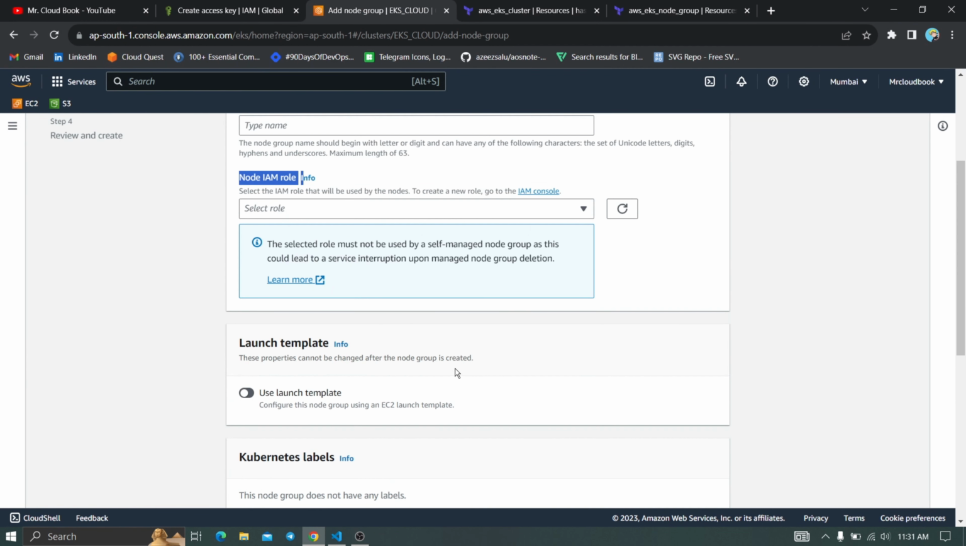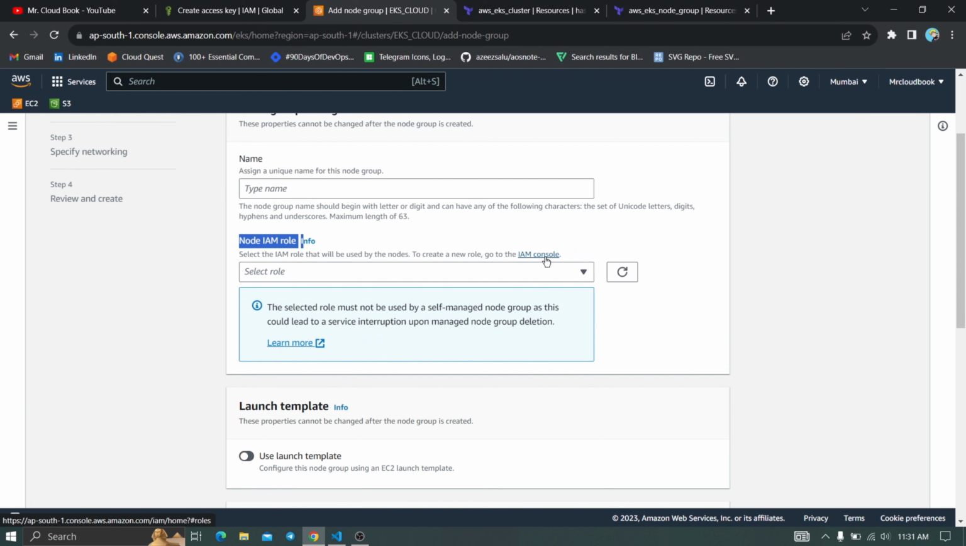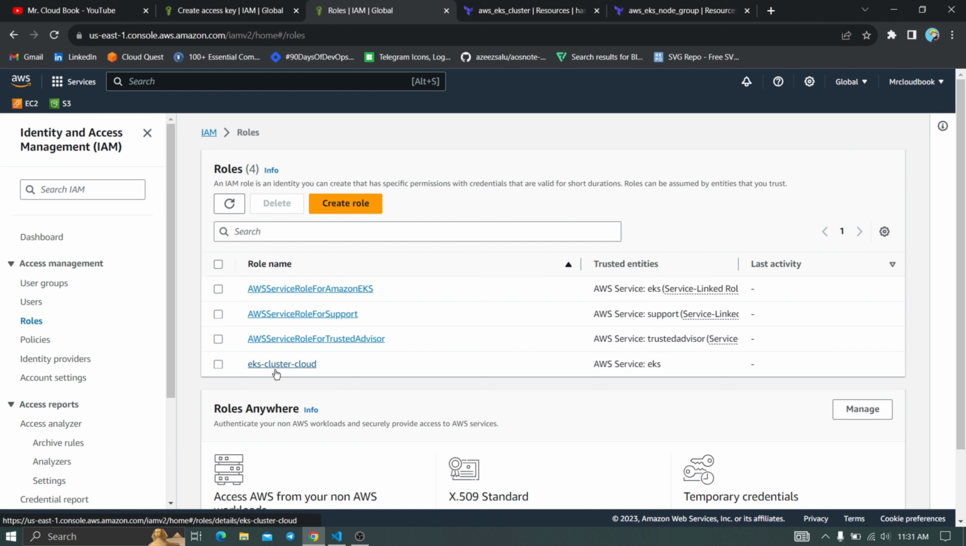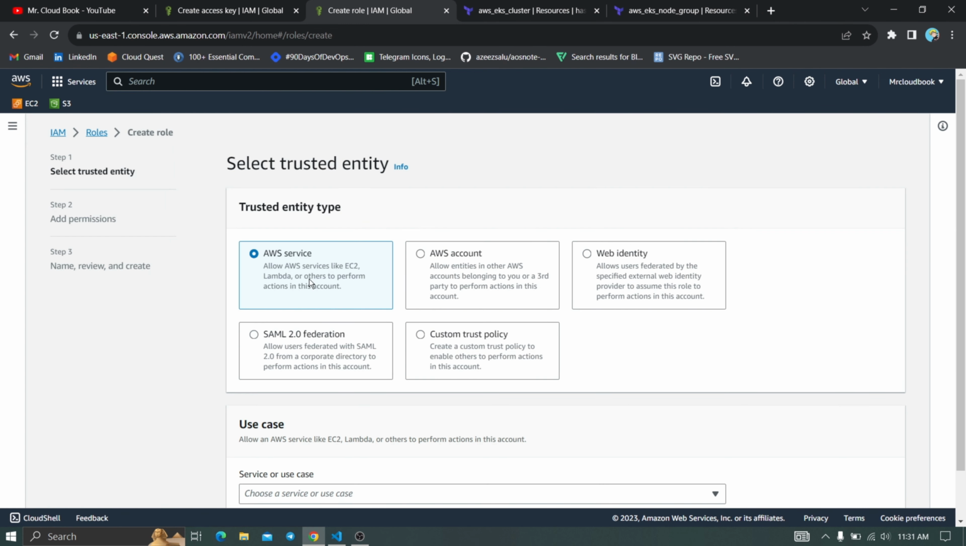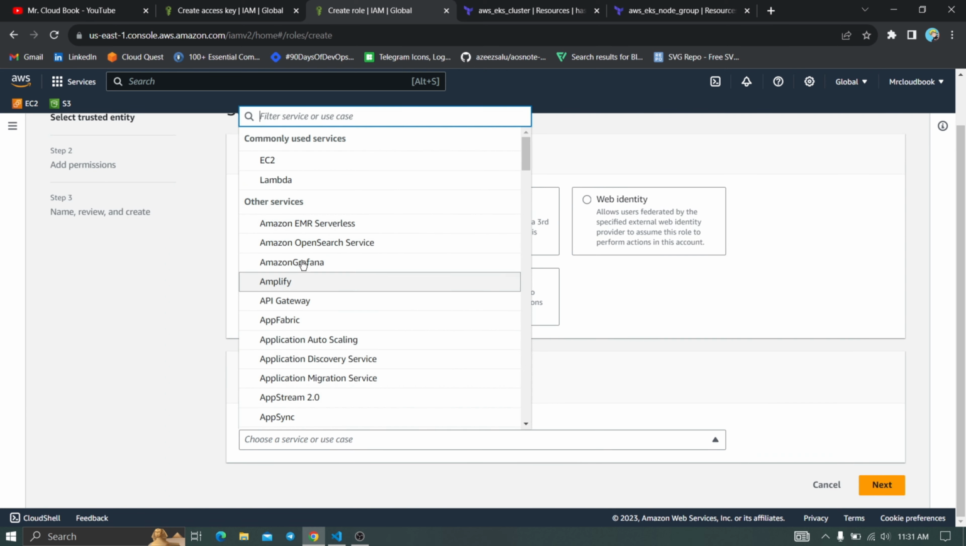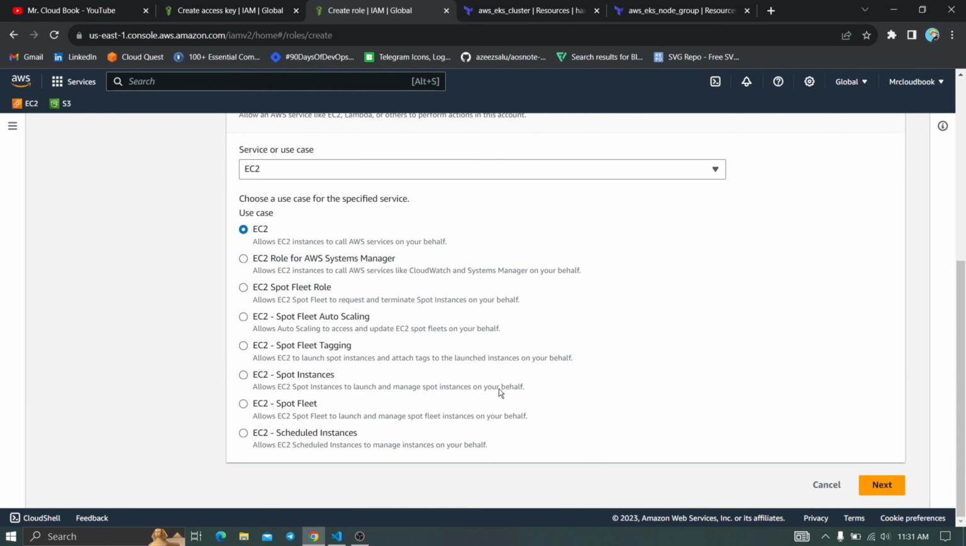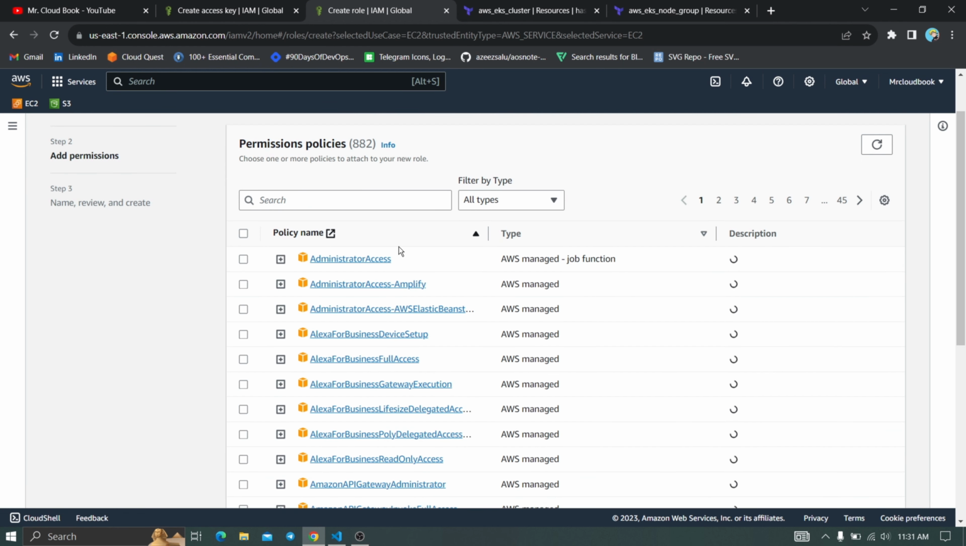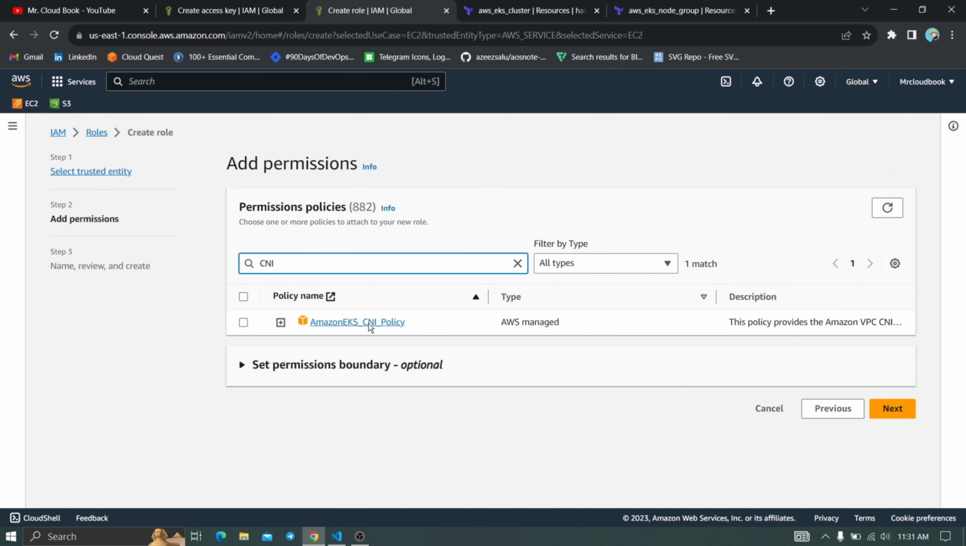If you click on this particular IAM console, you can see we already have this EKS cluster cloud, because we created it using Terraform, right? So let's click on create role, and select the AWS service. For the use case, select EC2 and click next. Then you have to add permission policies. We are going to attach the CNI policy. Search for CNI and add this one. If you click on this one, you will get the ARN.